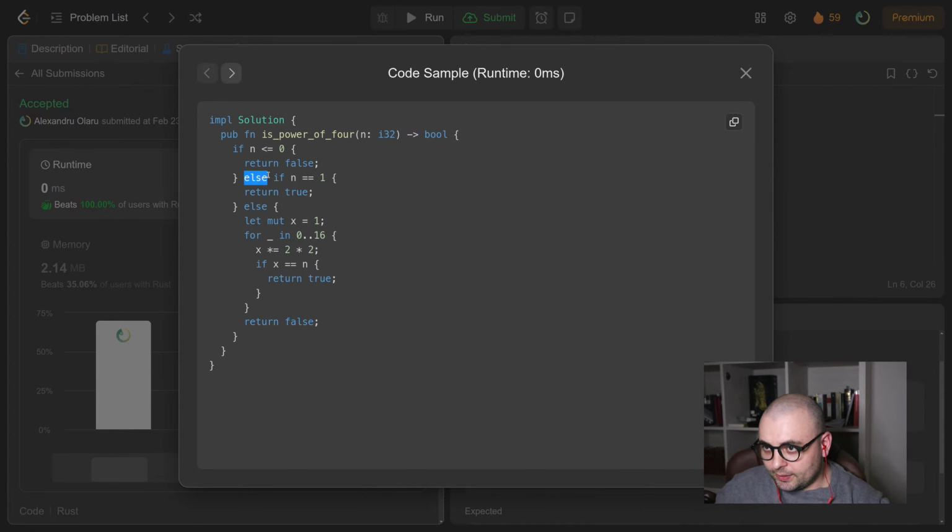Yeah, if it's negative, then false. If it's n equal 1, return true. Then do all x's. If it's one of them, then return true, else return false.